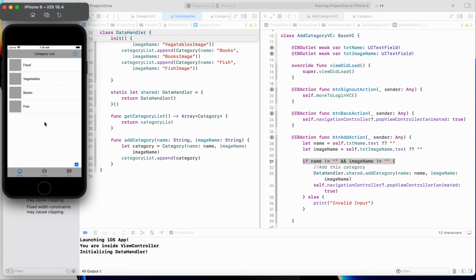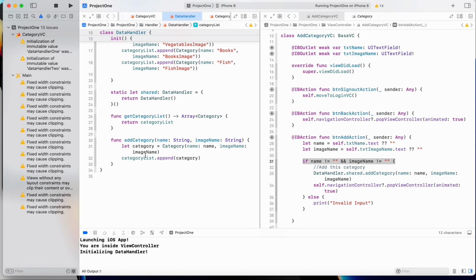Okay, we have moved back, but we are still not able to see the updated information here because we are not updating the table view. When we came to this screen, there must be a provision to update our table view, but that is not working, so we cannot see the clothes here. So let's work on that part.